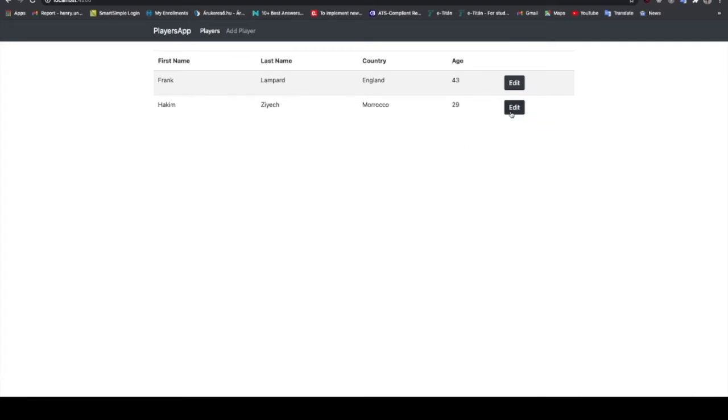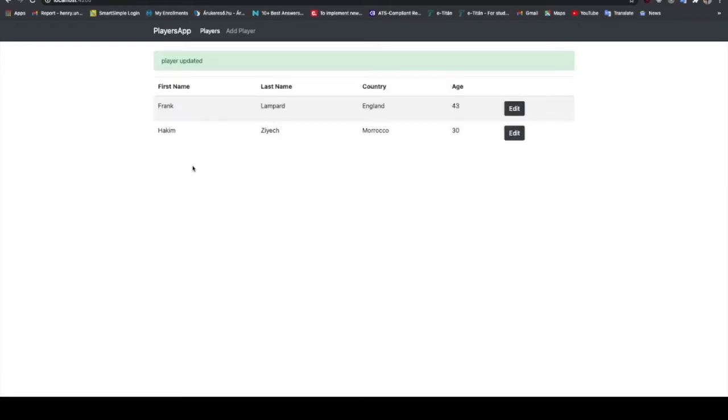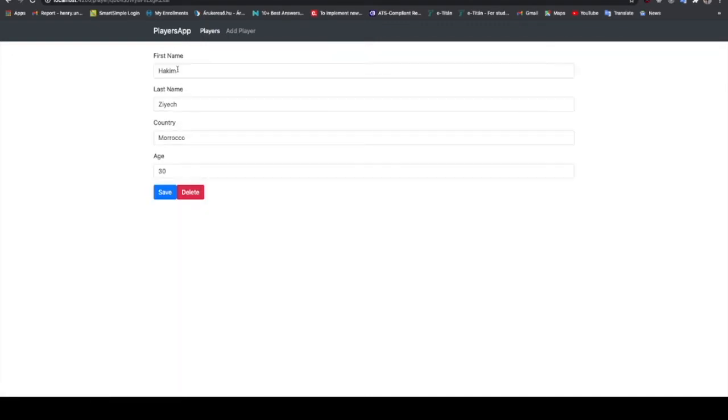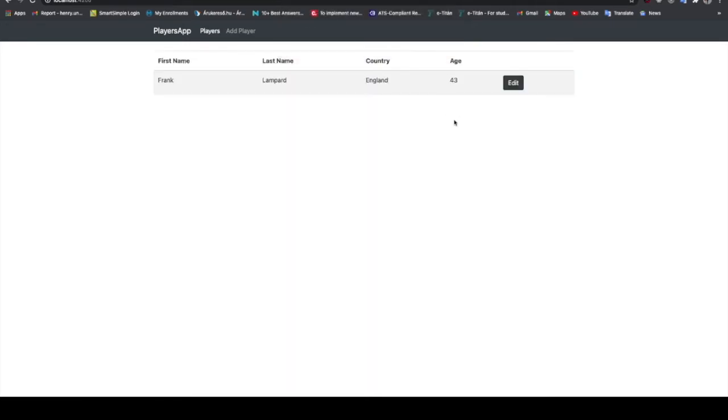Let's do the edit first. If I want to change the age of this player from 29 and increase it to 30, and click on save, you see the player has been updated, our flash message is there, and you see that the age of the player has been updated. And also we can do the delete. If I click on the edit, you see we have this delete button right here, and if we want to delete this player, you just click delete, you get the JavaScript confirmation box here, and if I click OK, you see that that player has been deleted.